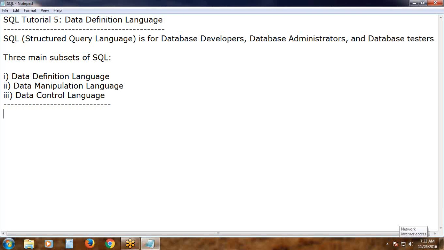Okay. Next, database engine. It is software. Database engine is required to practice or use SQL. We can use any database engine like Oracle, MS SQL Server, or MySQL, etc.